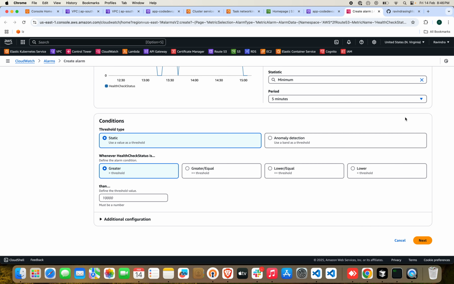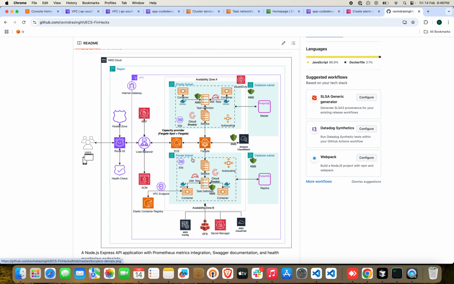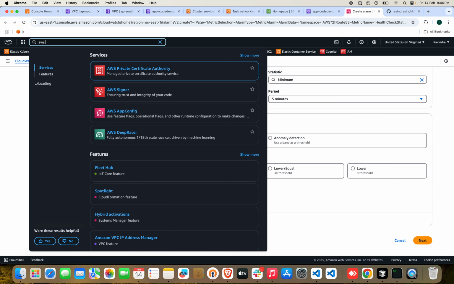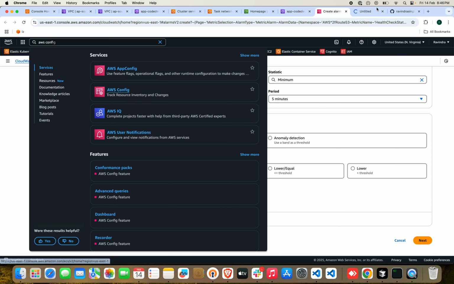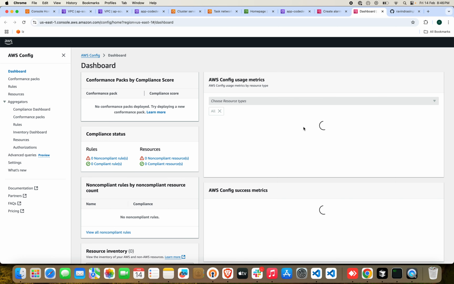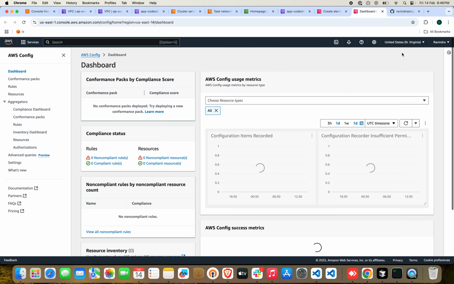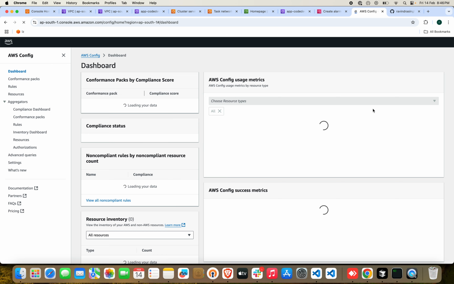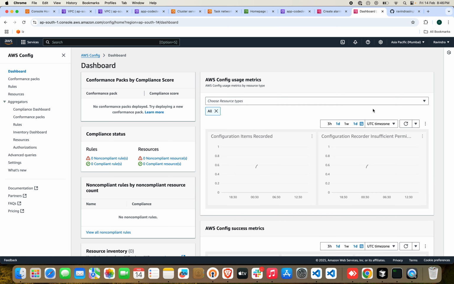So let's go over again, and now that we see every part is completed, let's discuss this main part, which is AWS Config. So let's go over there. AWS Config is a service which automatically monitors and evaluates AWS resources against best practices. Okay, so it will track the changes and ensure that your security policies are enforced.